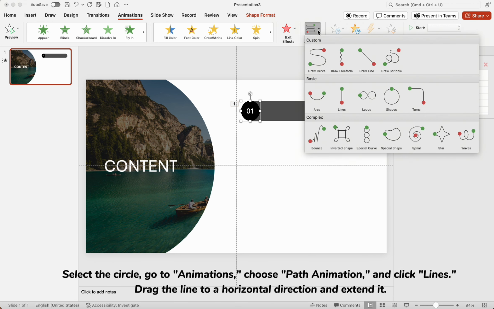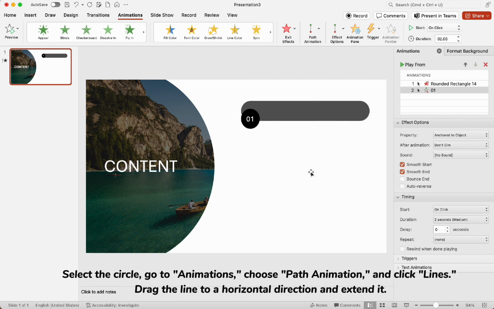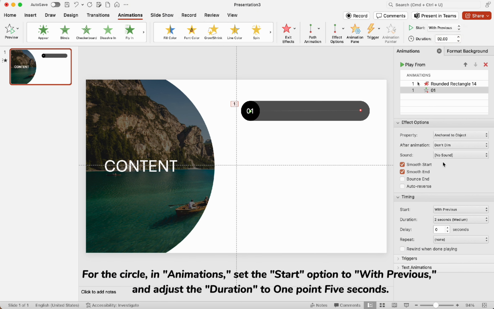Select the circle, go to Animations, choose Path Animation, and click Lines. Drag the line to a horizontal direction and extend it. For the circle, in Animations, set the Start option to With Previous, and adjust the duration to 1.5 seconds.